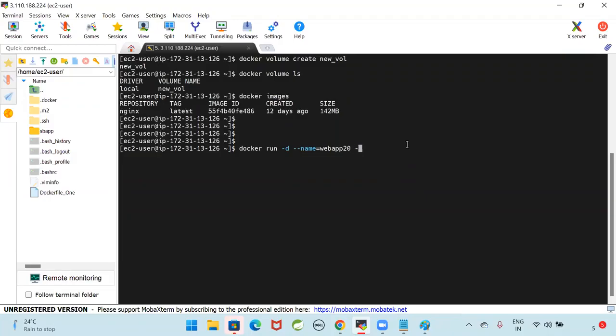Some name I am giving. I want to do the mount. Where do I want to do the mount? Source is equal to new_value, destination is equal to where that HTML file will be created, /usr/share/nginx/html -p 80:80 nginx. This is the command which is used to mount this.